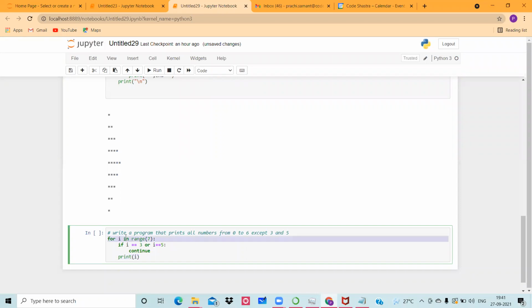It will check whether 1 lies in the range. Yes, 1 lies in the given range. Is 1 equal to 3 or 1 equal to 5? No, both the situations are false. It will not run the continue because here the if condition became false, so it will print the value. So the value will be printed as 1.